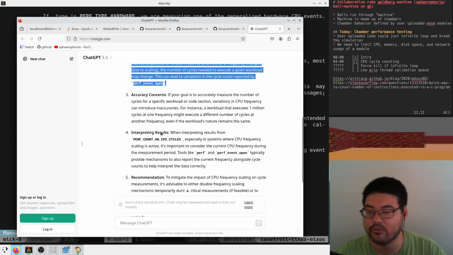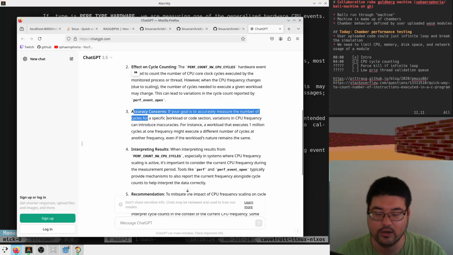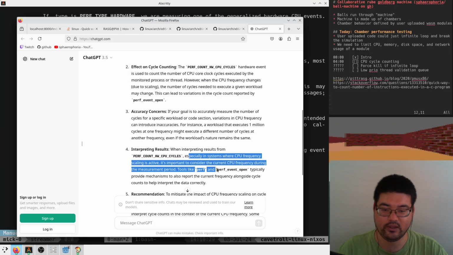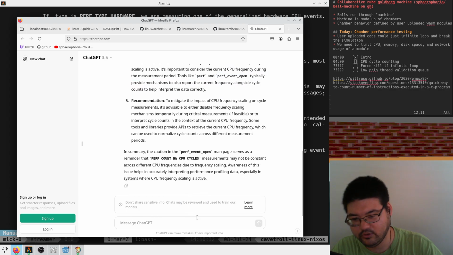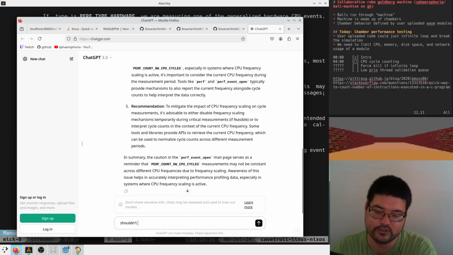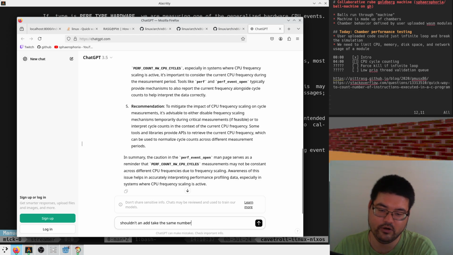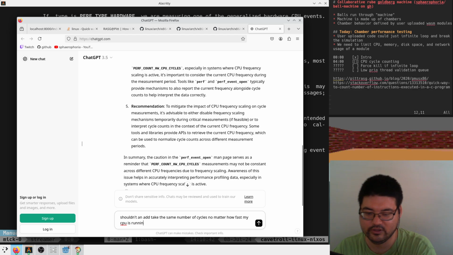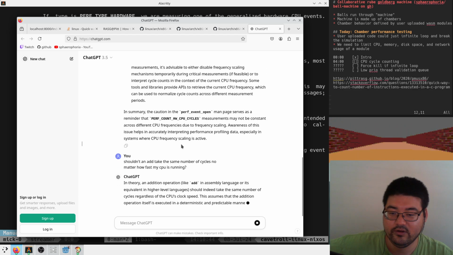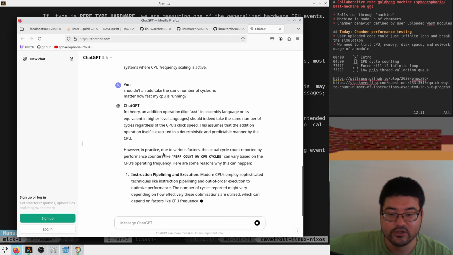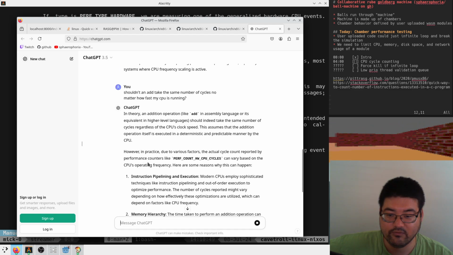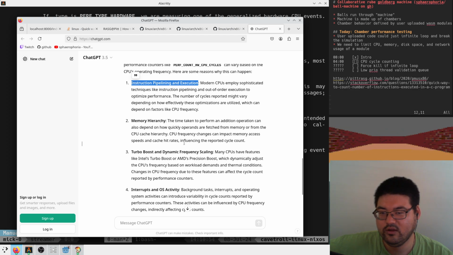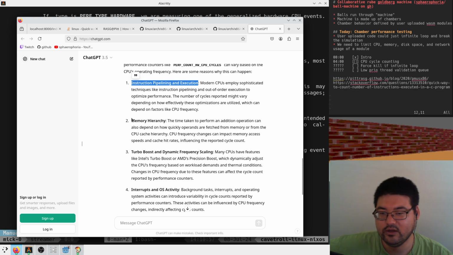Okay, but he is claiming that the number of cycles could change. And maybe he's full of it, but especially in a system where frequency scaling is okay. Maybe we'll just ask him. Shouldn't an add take the same number of cycles no matter how fast my CPU is running? Let's see if he gives me a somewhat sane answer. In practice, due to various factors, the actual reported blah blah blah can vary. Oh, okay, sure. That's not crazy. That's definitely not crazy.